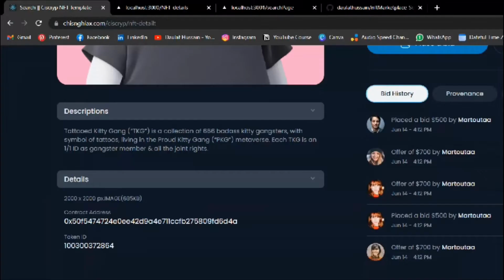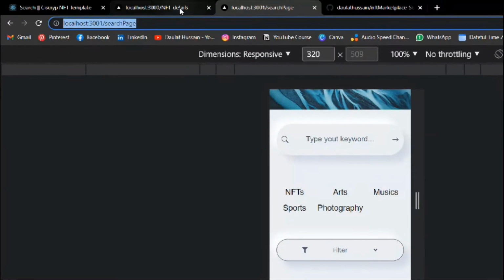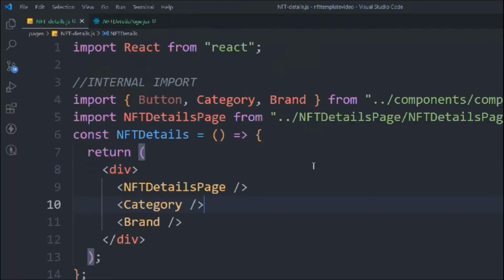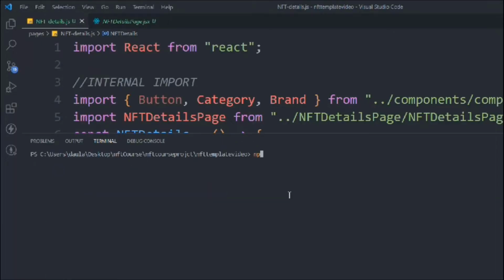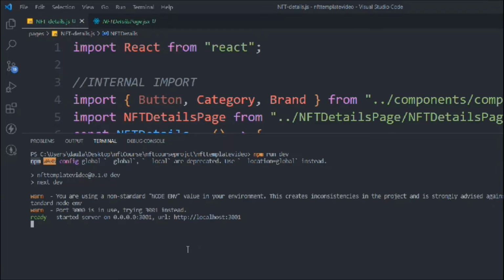So let's close all these open tabs, and we have to start the application. Type npm run dev and click on this 3000, and here we are on the browser. So here you can see it's working fine.